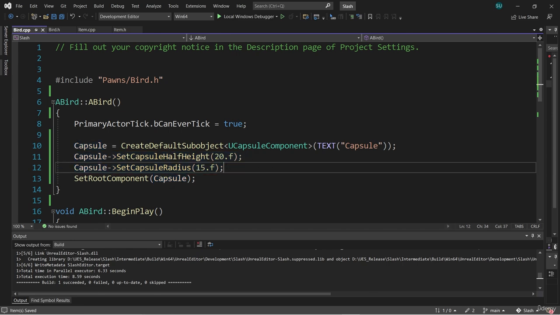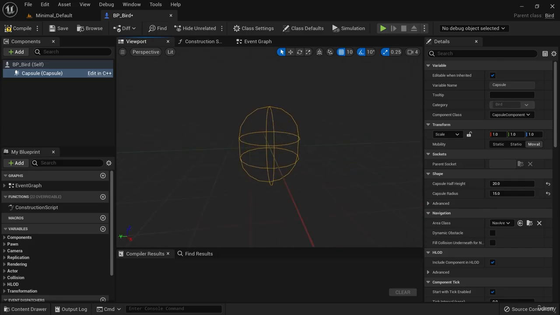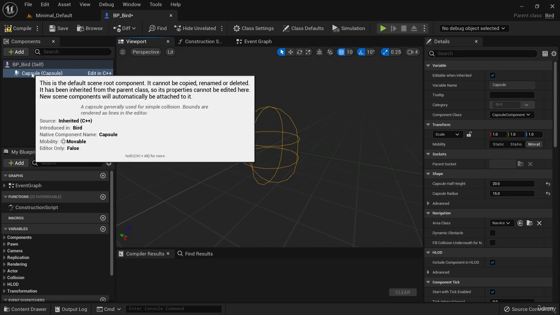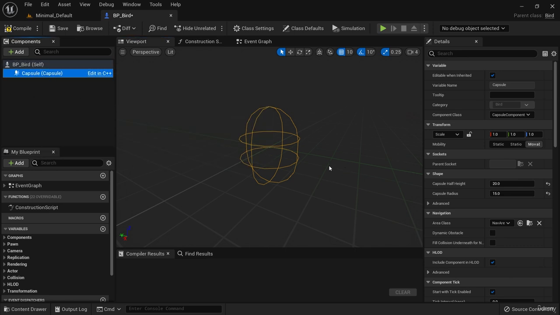So now that we have a capsule, we can use the capsule for collisions, and we don't have to use our actual bird mesh, which we don't have yet. We'll add that soon. But this is our first step, adding our capsule component, and we've assigned it to be the root component for our pawn.